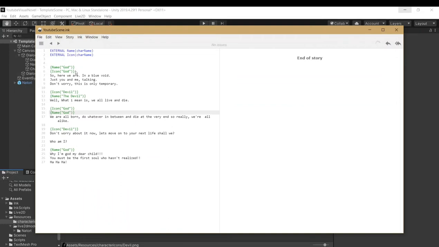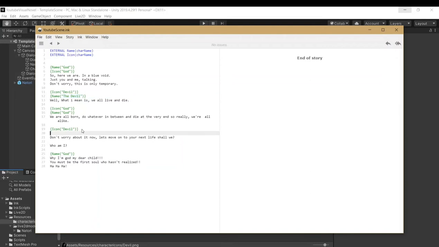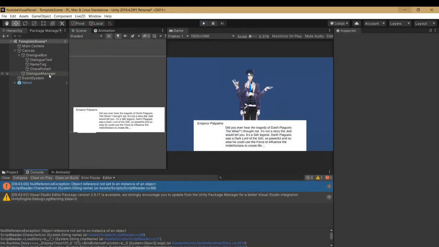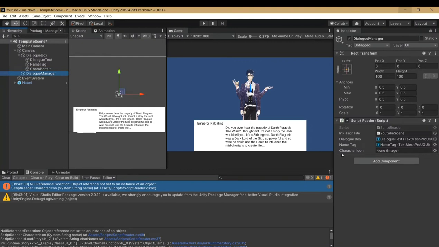All right, we're going to change the name. Change the name again. There we go. So if all goes to plan, we should be having the icons flip-flopping between Keanu Reeves and Emperor Palpatine. Oh, silly me, I realized something that I hadn't noticed. Grab this. It's a null reference, meaning that the instance is not set.